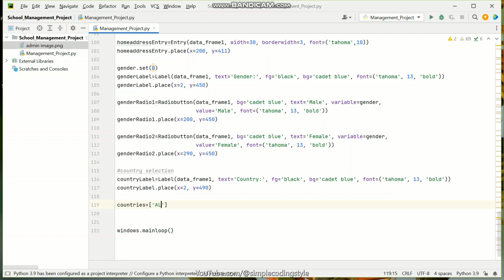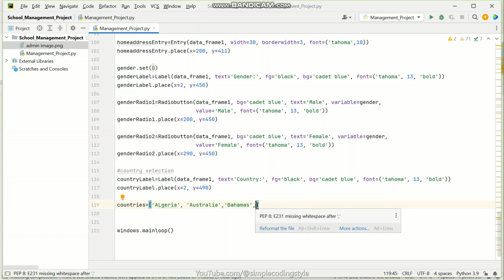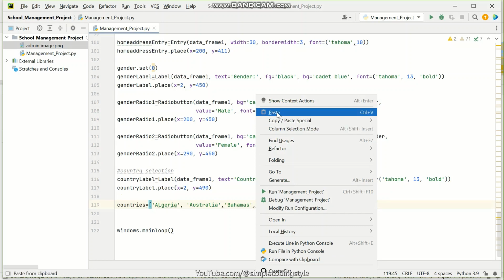So this is how this is going to work. So this is country, Australia. Next is Algeria, and this is Australia. You can decide to put whatever you want over here. Australia. And then we have Bahamas. I'm going to do this behind the screen, behind the video. Okay, so let me just paste this here.